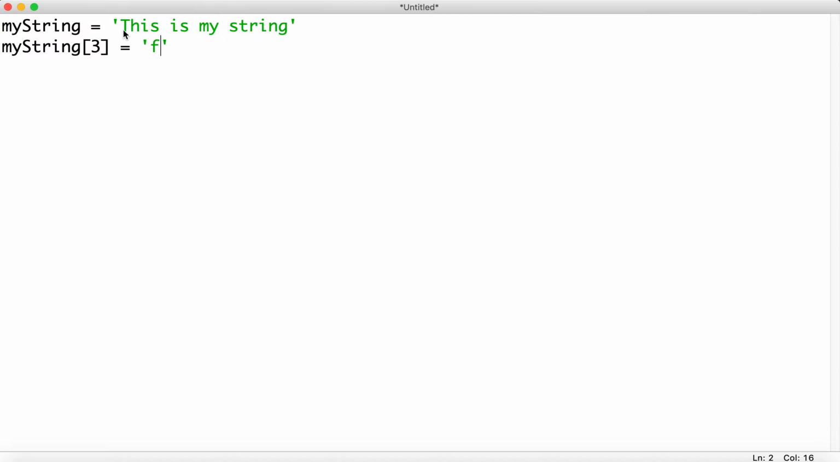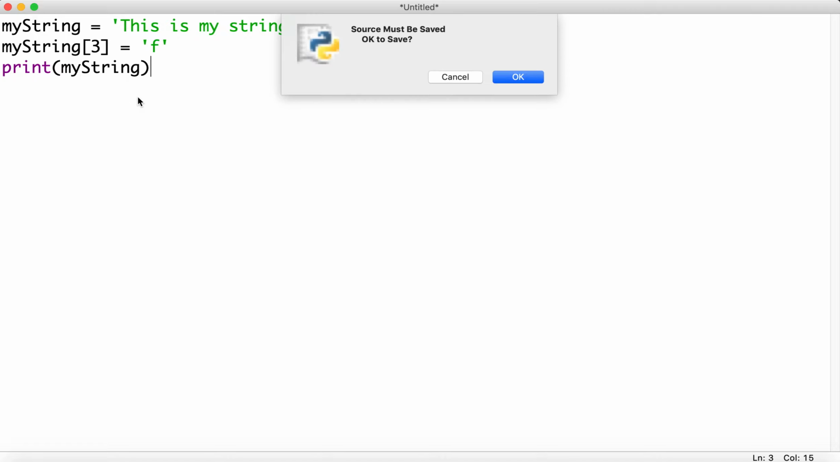So the third part would be 0, 1, 2, 3. Let's try and make it a bit more interesting. Let's say this, my string, maybe? It doesn't matter. Let's go 0, 1, 2, 3. We're going to change this to this. Okay, here we go. And then we want to print it to see what is going on with it. Okay, and run the project.